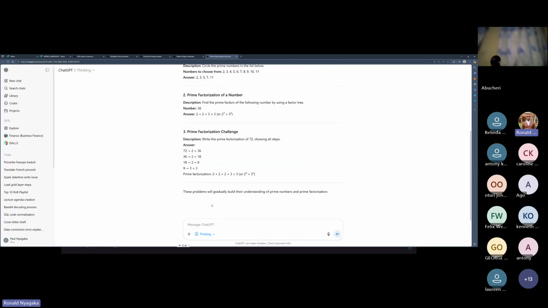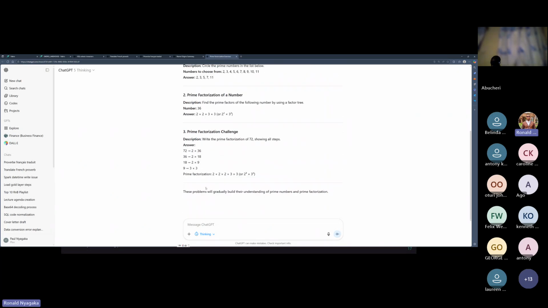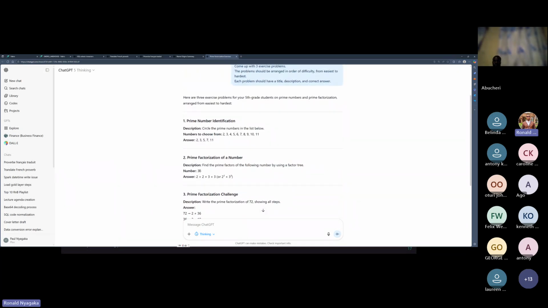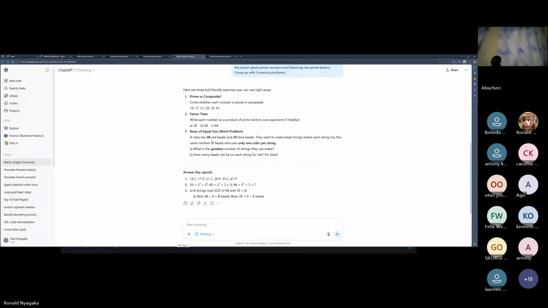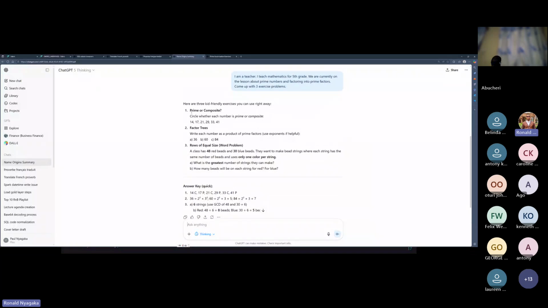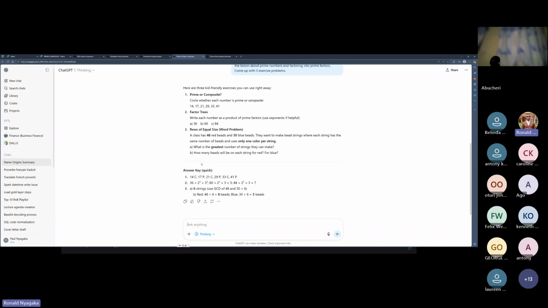So that, where is that box? Oh, it's not here because I'm not the one who prompted this, but so you have something like this, easier to understand. It has been organized well. You have the answer, you have the description to that. What about the others? It gives you prime or composite. Circle whether each number is a prime or composite number. Factor trees, etc. You have your 3 questions. And even when you look at the answers here, I'm not really sure if these are the answers.